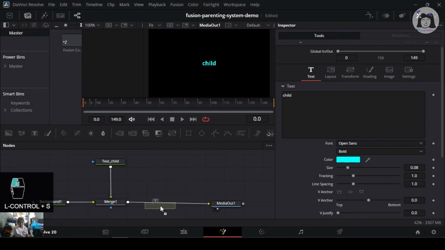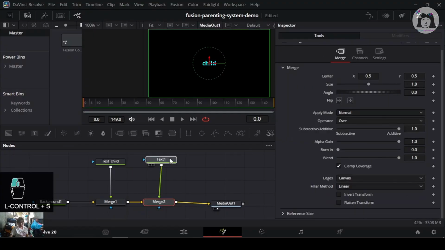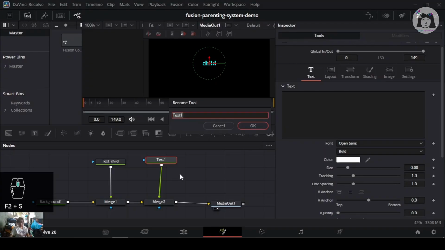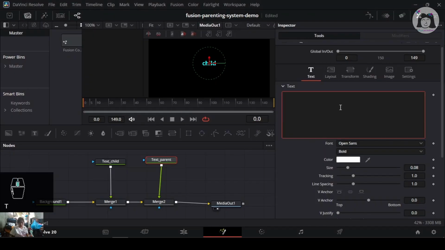And let's also add another text for the parent. For demonstration purposes, I'm gonna use text nodes, but I tried this on image nodes and it also worked. Text underscore parent, let's name it that way. Type in parent right here and color it red.